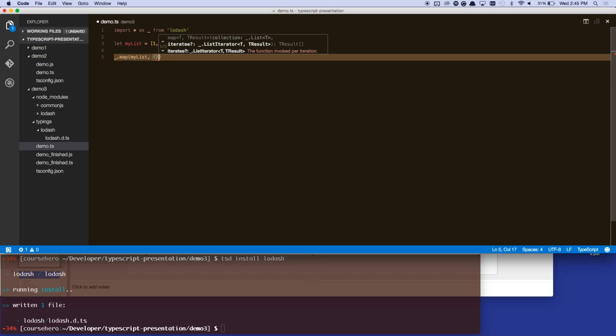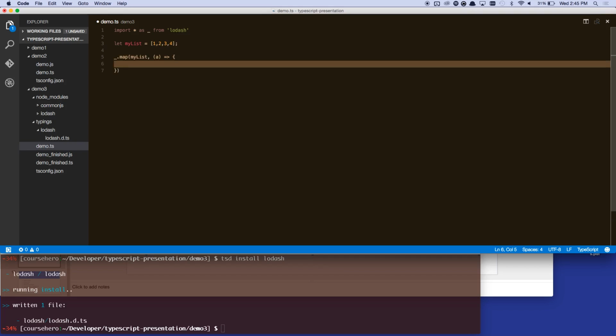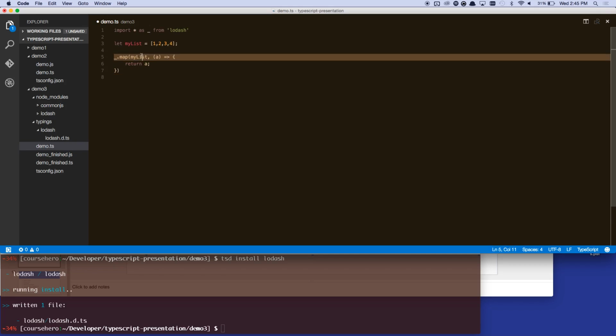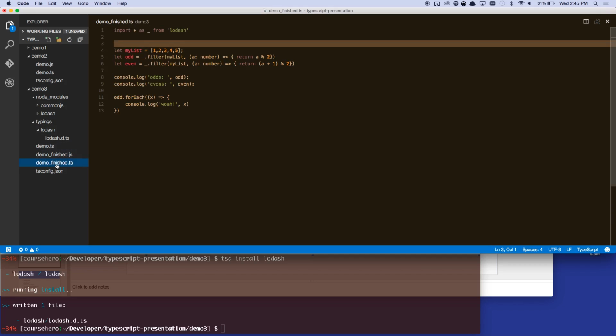So then it's expecting a function. You can just keep doing this. So map returns, let's just say A. So this works. It should work at least. Okay, cool. I have a few more in here.